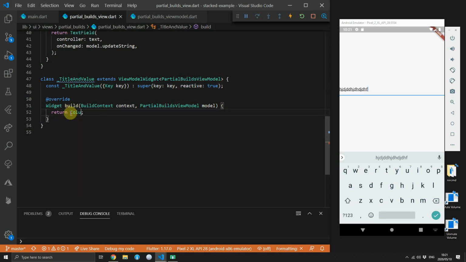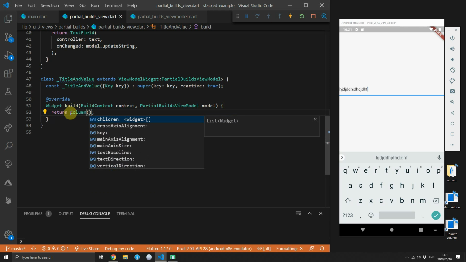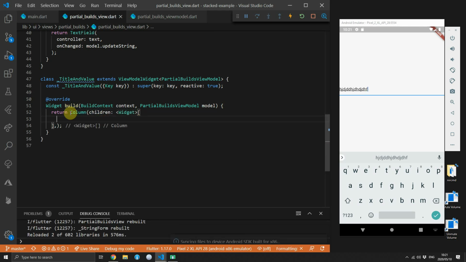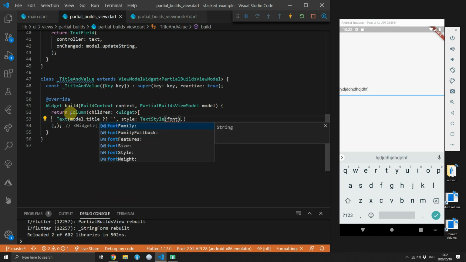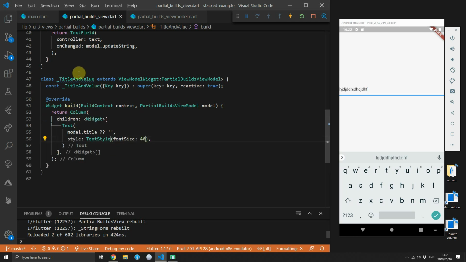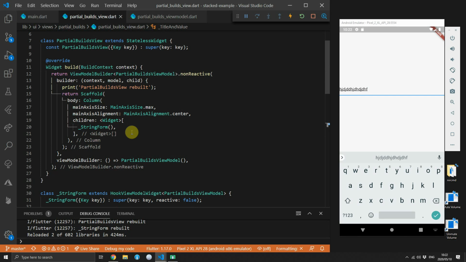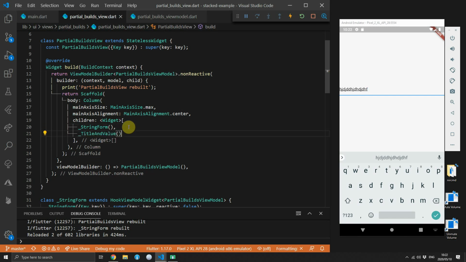And then for the body of this build function, we'll return a column where the first child will be a text widget. This widget will show the title value from the model, and if that value is null, we'll just show an empty string. Then we'll just set a basic style for the text widget and we'll increase the font size to 40. Now I was supposed to actually add the integer value of the text for the title within that column. That's why we had a column, but I forgot. So we'll just have a text for now.